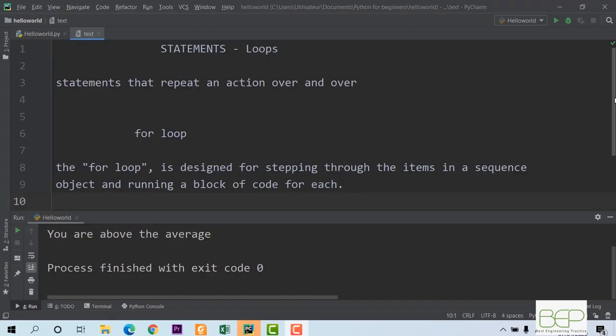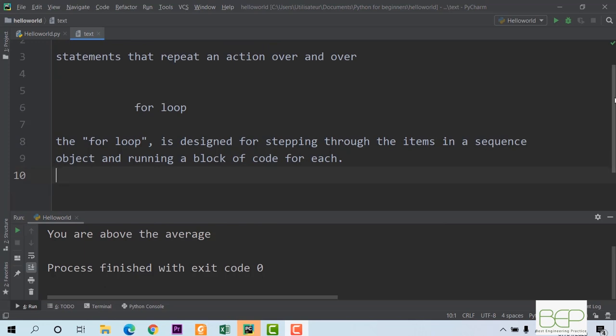The other category of statement is loops. Loops are statements that repeat an action over and over. Let's start with the for loop. The for loop is designed for stepping through the items in a sequence object and running a block of code for each. For illustration purposes, let's for example compute a function f of x is equal to x squared plus 2.